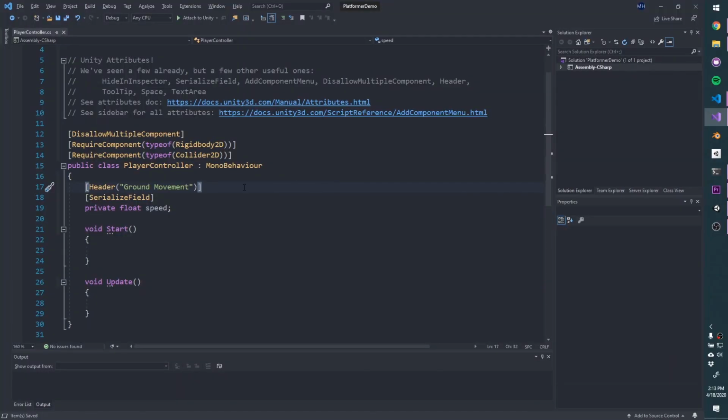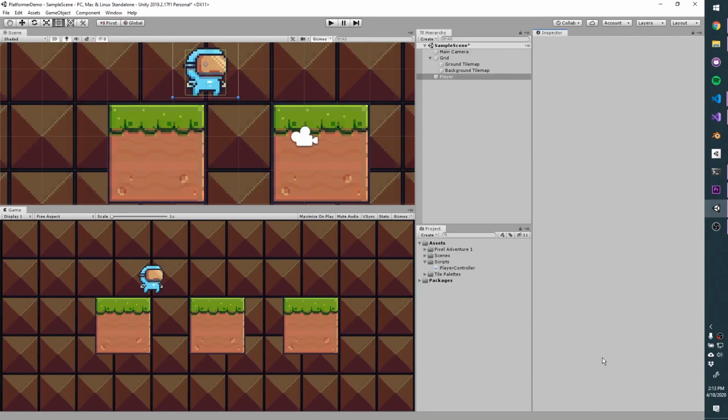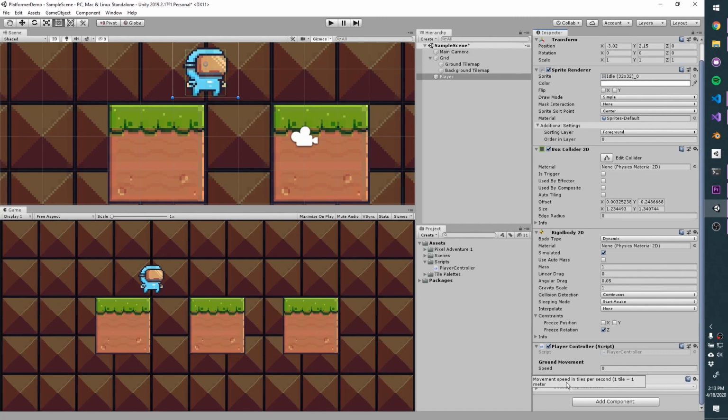We can also add a tooltip here. So Tooltip, and then in the argument we can put something like: movement speed in tiles per second. 1 tile equals 1 meter in Unity world. Save that, and then if we flip back to Unity and hover over the speed, we get that tooltip showing up. Working in script inside of Unity, sometimes you're going to be designing components so that other people can use them, and all of these things help make your scripts, your components, more usable by other people.